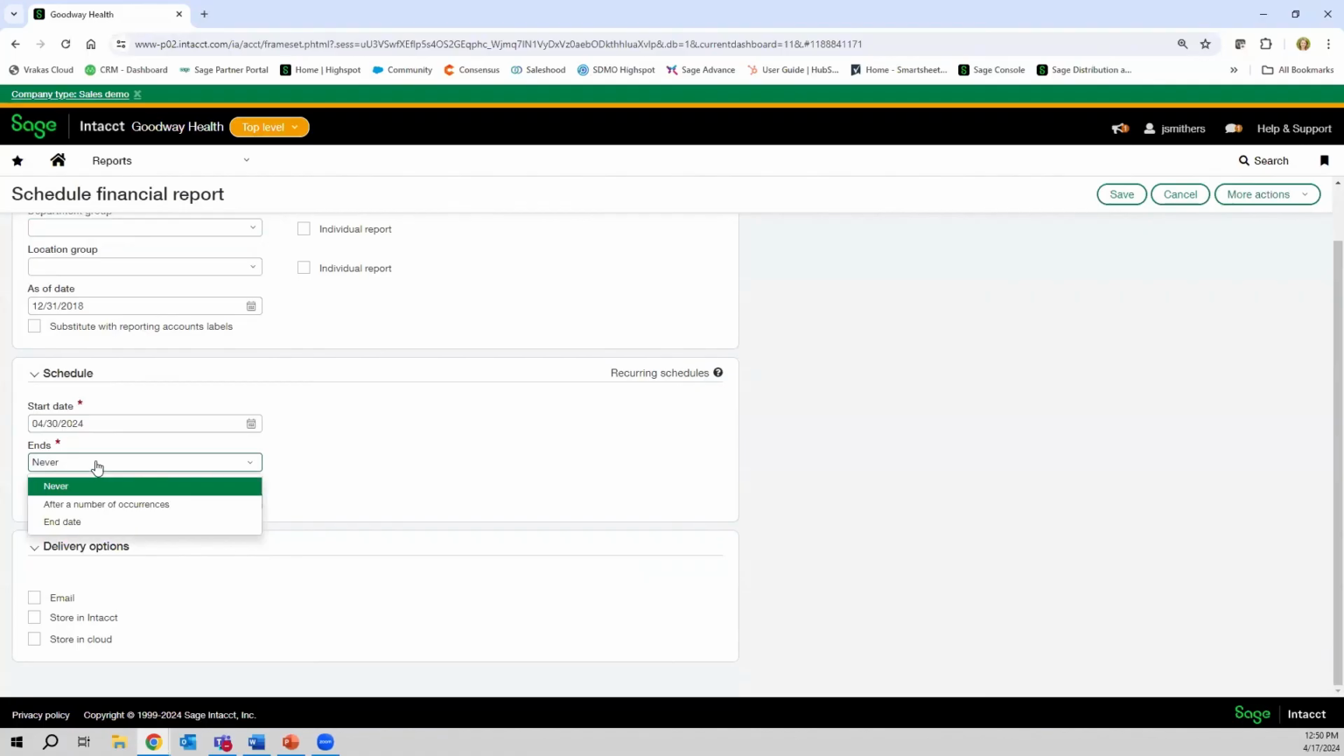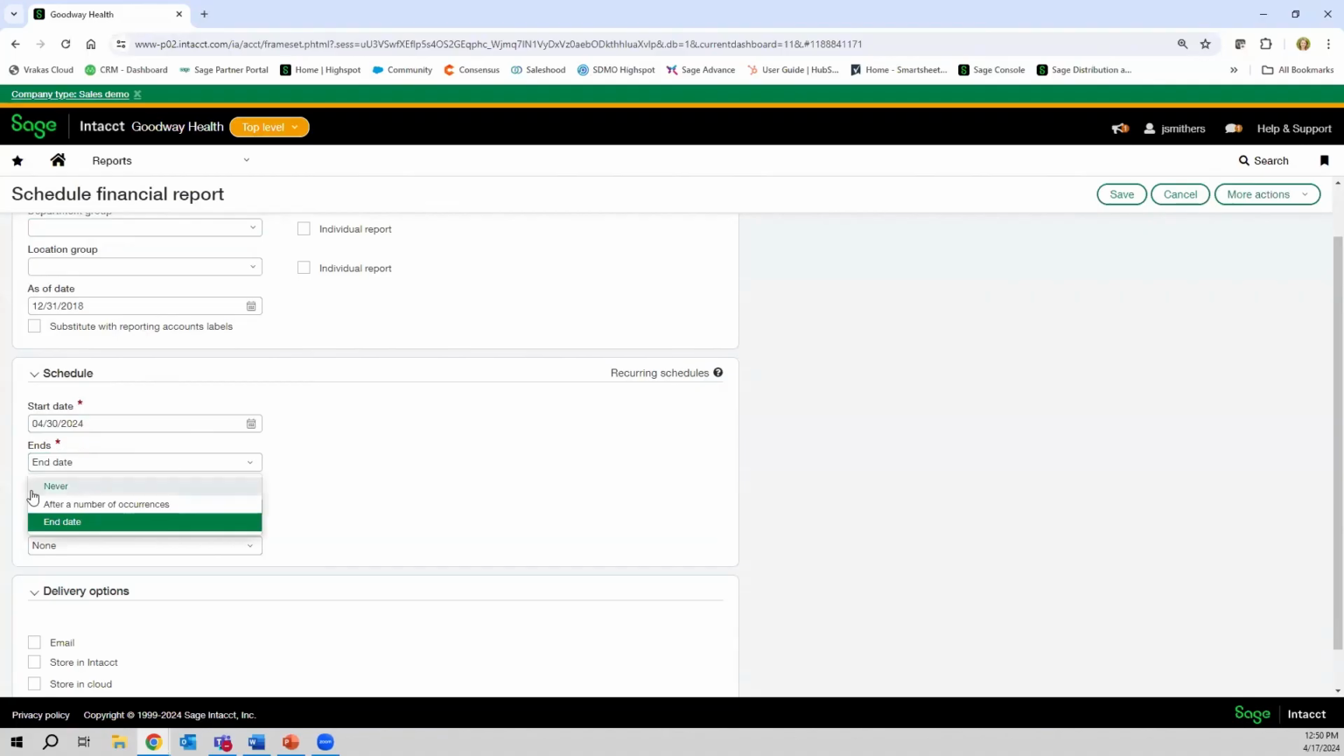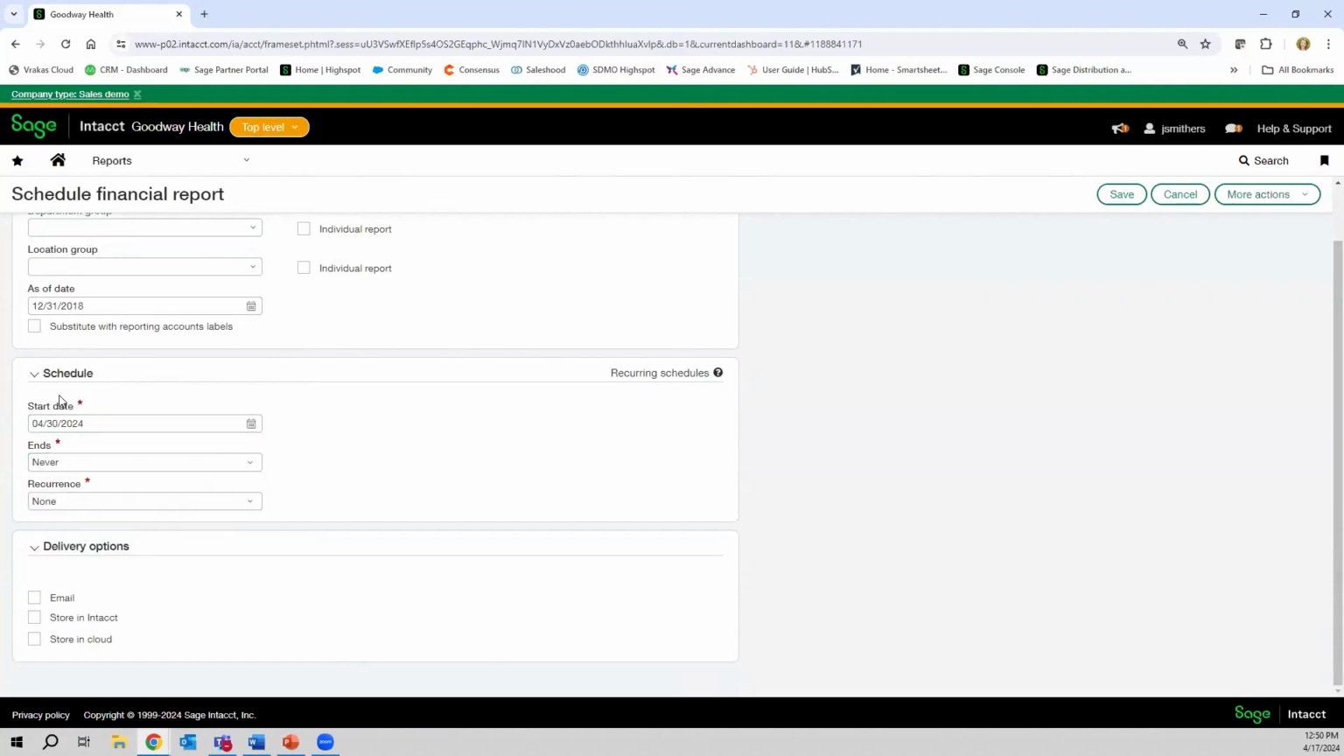It never ends, but maybe I only want it to run for the next 4 months. I could say after a number of occurrences, and I could say 4, or I could put a specific end date in there, or I could just say never, right? It's almost like you're setting up a recurring meeting in Outlook. So what are you choosing there? And then what does that recurrence look like?